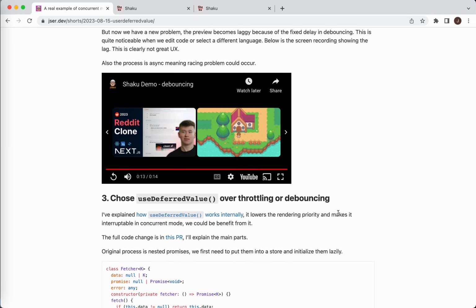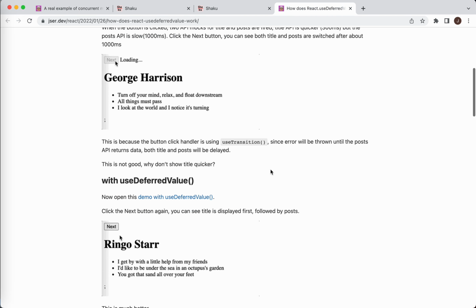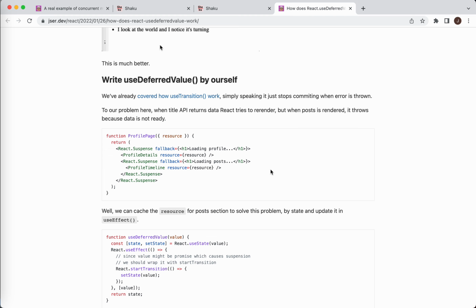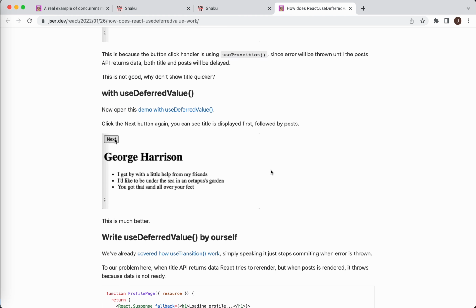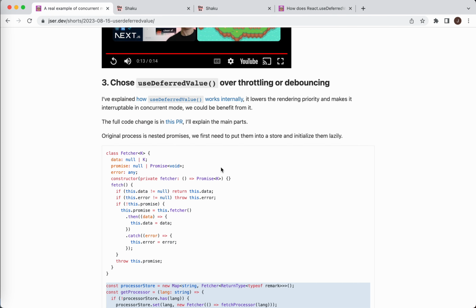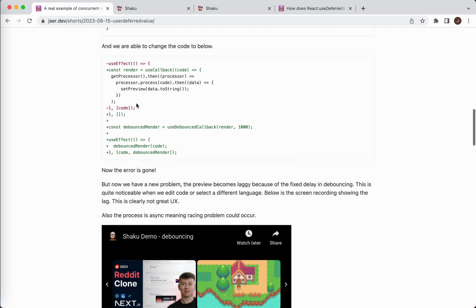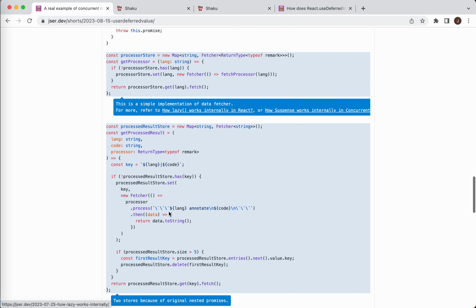So how will we solve this issue? Well, this is where concurrent mode kicks in. I've explained how useDeferredValue works. It's pretty powerful. The general idea is that useDeferredValue makes the change of the data a low priority update, so it could be interrupted by other high priority tasks. This is just concurrent mode stuff. So I've changed the code into something like this.